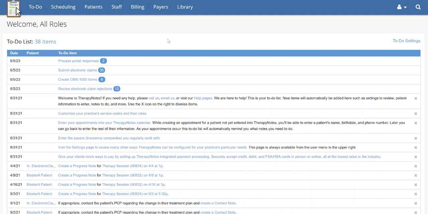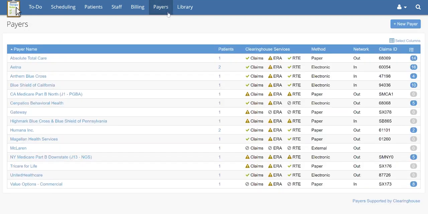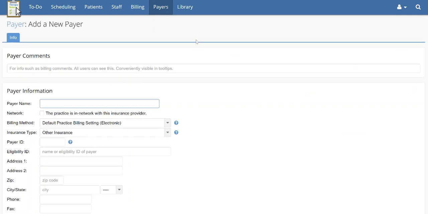To begin, click on the Payers tab at the top of the screen. To add a payer, click New Payer. From here, begin typing in the payer's name in the box labeled Payer Name.